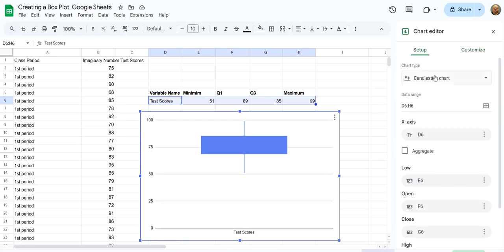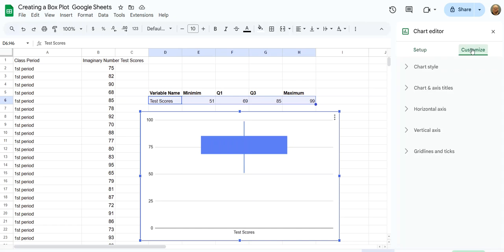On the right-hand side, you want to select Customize. If that doesn't come up, you can select the three dots and Edit Chart. Customize will let you make adjustments to your box plot. The most important ones are chart and axis titles. Now this is a little bit unusual for the other graphs in that there's already been a horizontal axis added, and you will make the adjustment to that from the horizontal axis. But the chart title and the vertical axis you do from the chart and axis titles option.